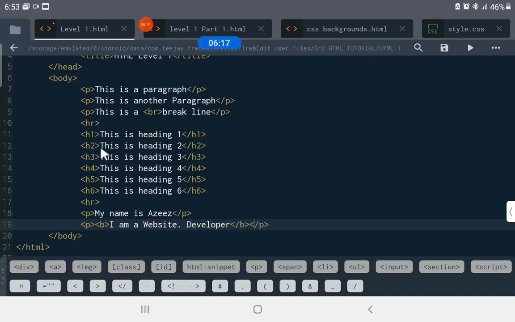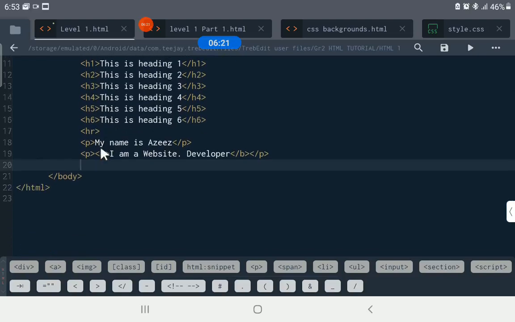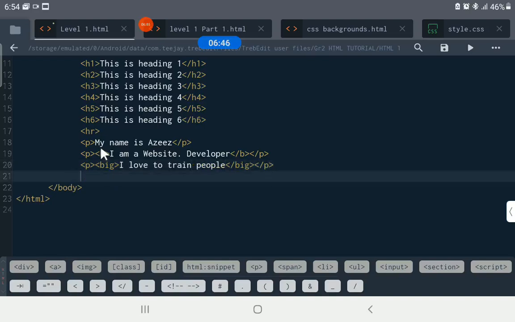Then let's write the next one. After this paragraph, I'm going to be using big text. I'll say paragraph, and in between my paragraph I'll declare big, then close. I'll write, I love to train people. Then let's go down and add another paragraph.